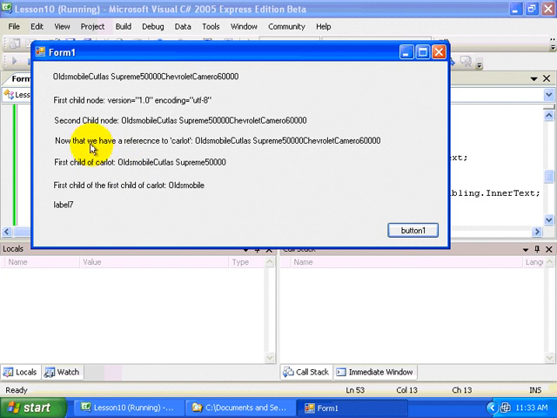Okay, so now that we have a reference to car lot, we did the inner text, which would be just exactly like what we saw in the previous example, in the first example. And now we're grabbing the first child of car lot, which would be that Oldsmobile Cutlass Supreme that we created. And now what we want to do is just grab the first sub-element or the first child of that Oldsmobile Cutlass Supreme, which allows us to grab the word Oldsmobile. Okay?